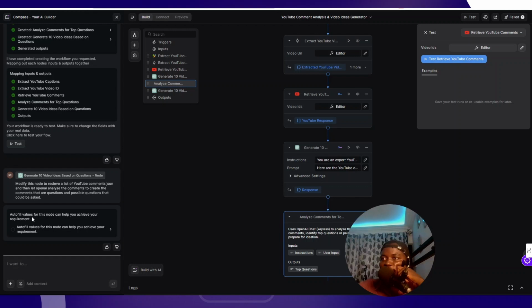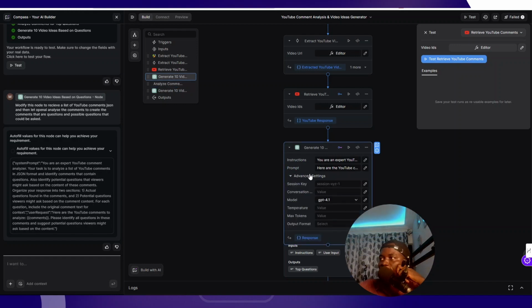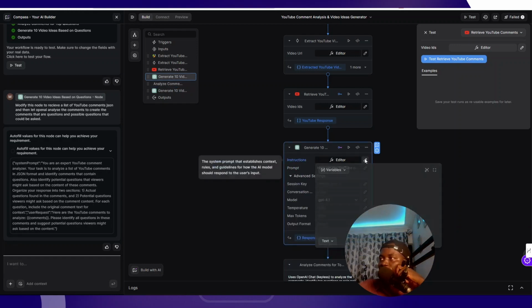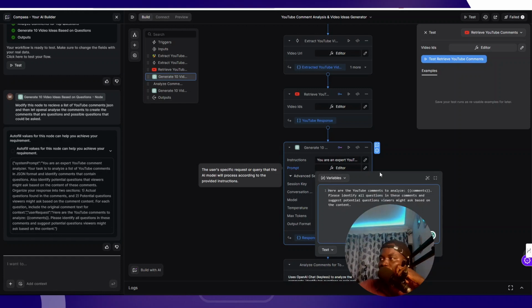All right, I think it says autofill values will not help you achieve your requirements. So let me see. System prompts and the comments. So this is a prompt, the instruction, the autofills. It is using our default instructions, an expert YouTube analyzer, whatever. So the prompt: here are the YouTube comments. So I should pass the comments here. Okay, so I'm just going to send a response from this retrieve YouTube comments, right? I'm just going to pass it here.